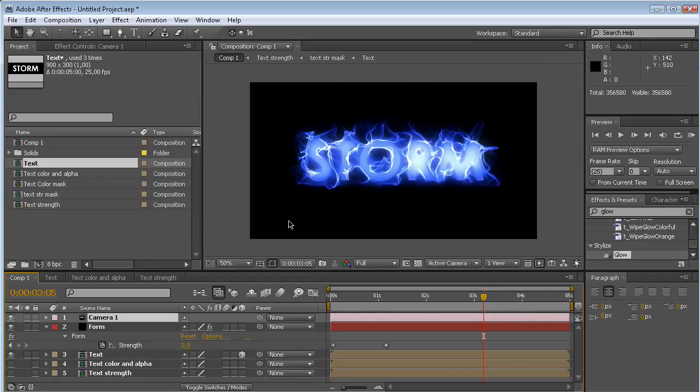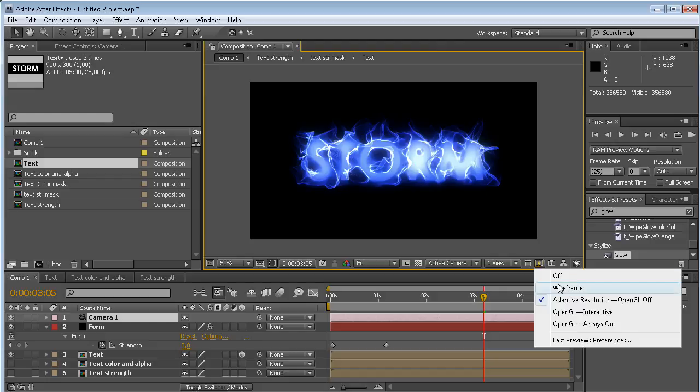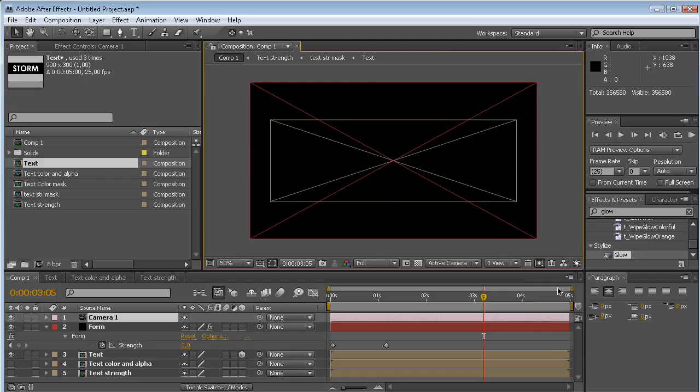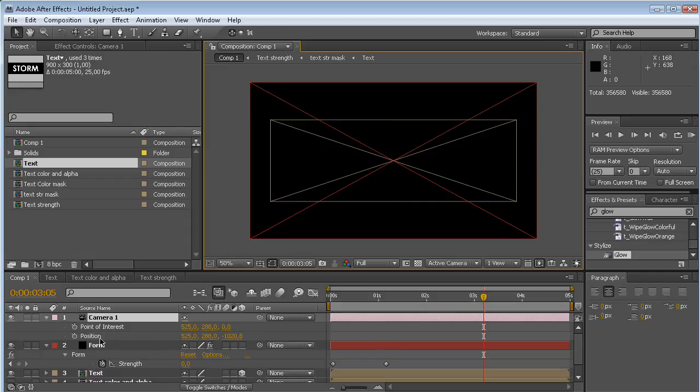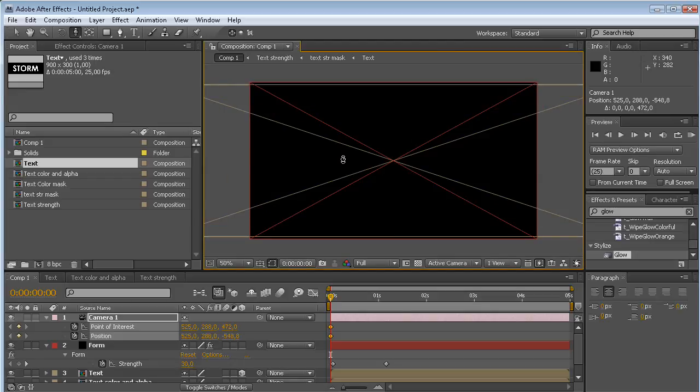And there's a lot of particles in here, so it's very demanding for your system. So we're going to set the display options to wireframe, so we can animate the camera much better. So let's press P and let's press A for point of interest and position. Set a keyframe for it in the beginning here. Let's zoom in. Zoom in. And I'm pressing the C key to toggle between the camera tools.